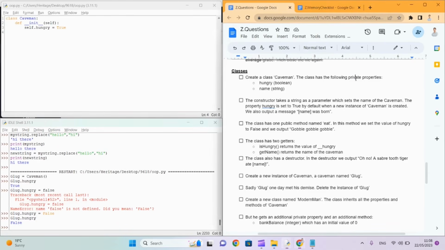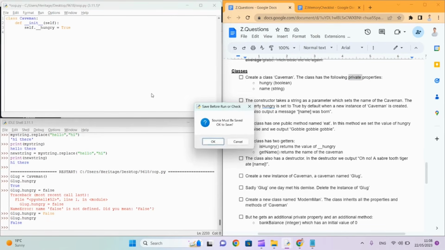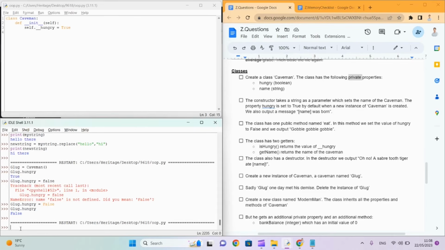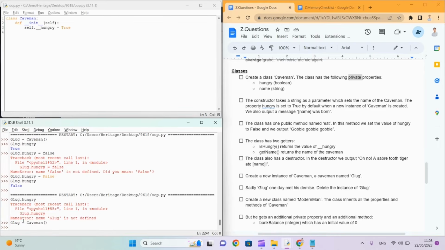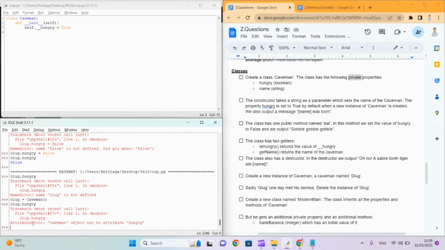Only be careful, this property is supposed to be private. So in order to make it private, we're going to add double underscore. And let's run it again. And this time, when we say glug.hungry, we get an error. That's not the error I was expecting. That's the error I was expecting.